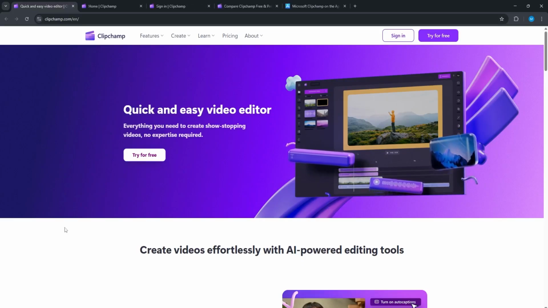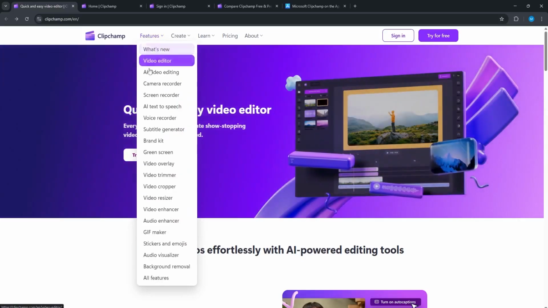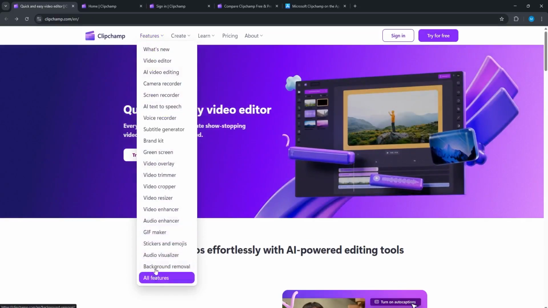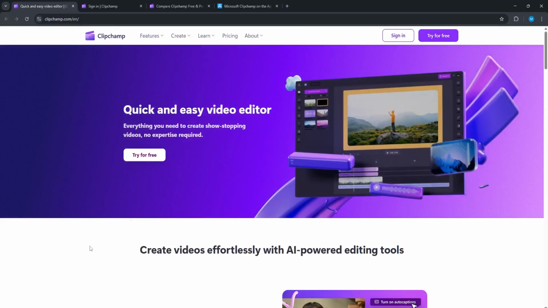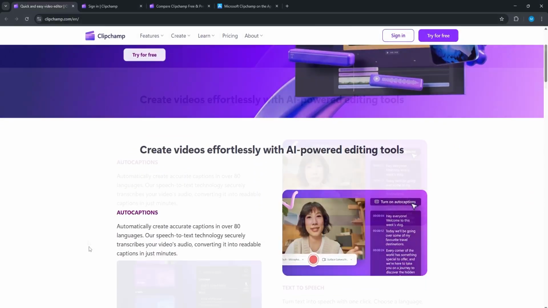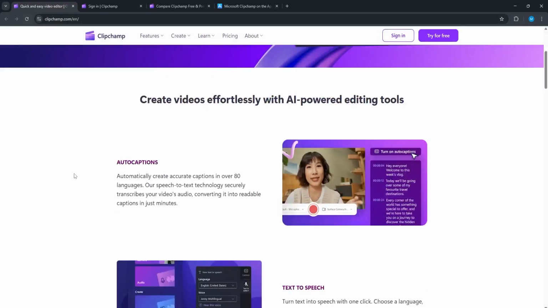So if we talk about the different features that Clipchamp offers, if we click on features, there are different features that we can simply use in order to create videos for ourselves. We can create videos on Clipchamp with very little to no effort using its AI powered tools. This feature is best to use on Clipchamp, which is Auto-Captions, and you can create accurate captions in over 80 languages. Some software comes with Auto-Captions, but they are limited to a few languages. But using Clipchamp, you can create Auto-Captions for over 80 languages.